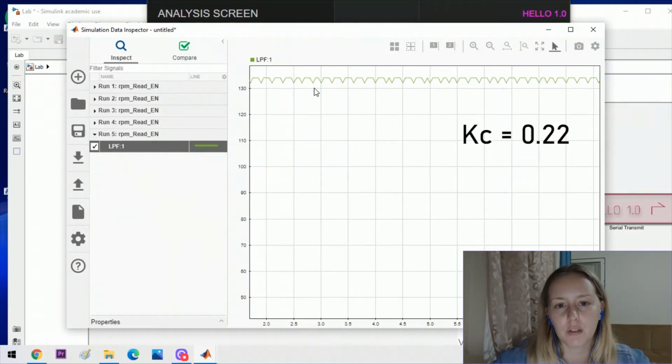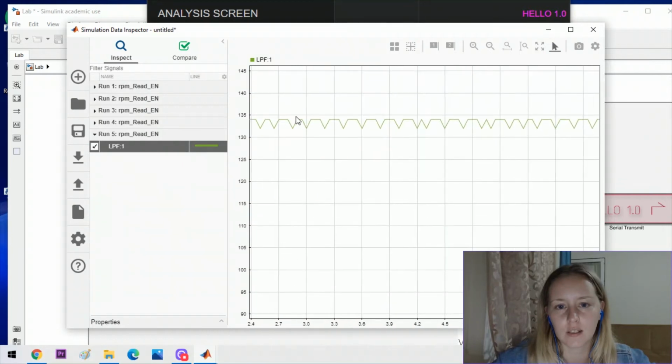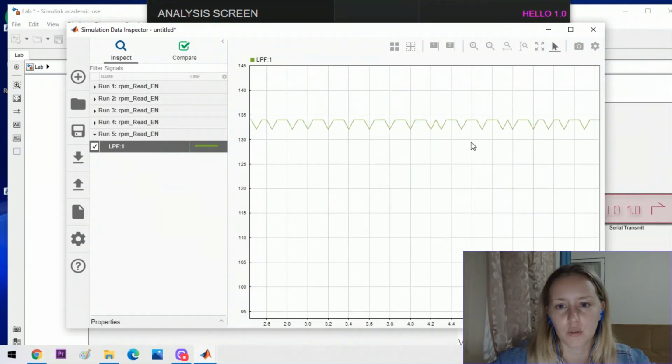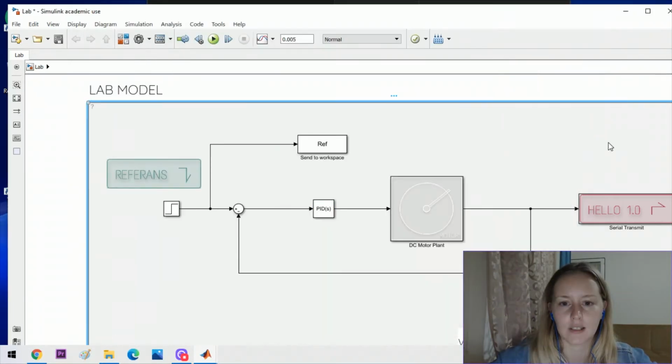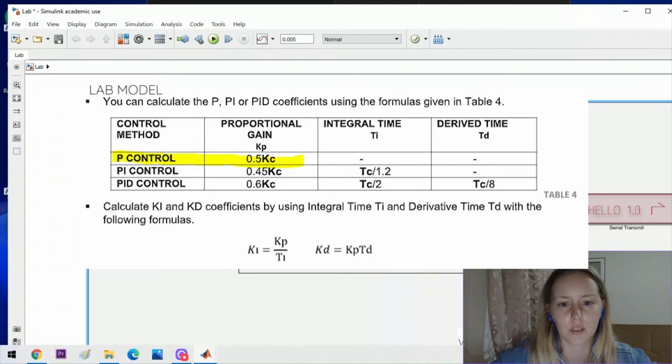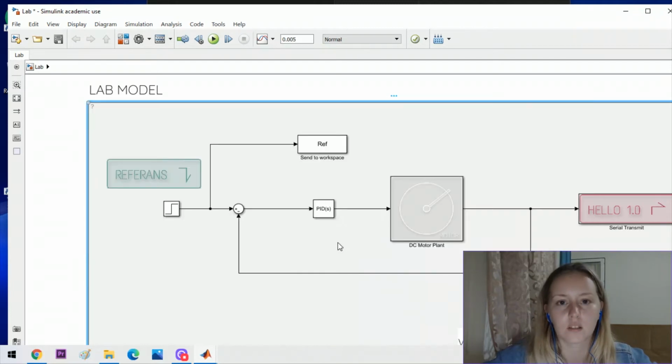And let's find the period of our wave. It's equal to 0.1, and let's give the period the name Tc. It's also useful for the next formulas. Now it's time to design our first P controller, and according to the formula that you see on the screen, the true P controller equals 0.5 times 0.22, and it has the value 0.11.